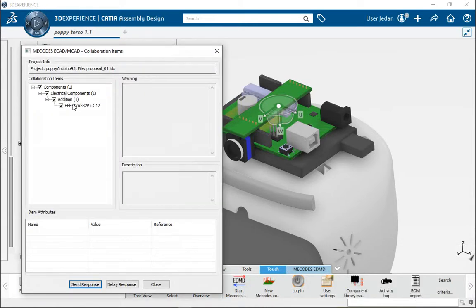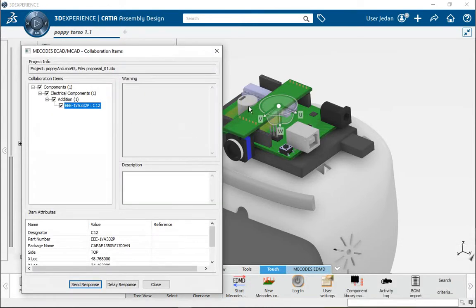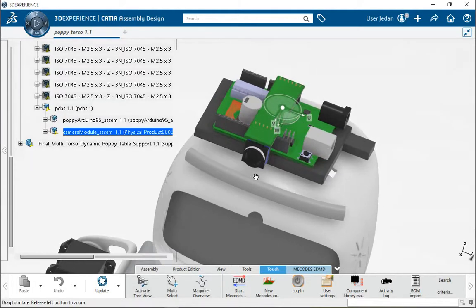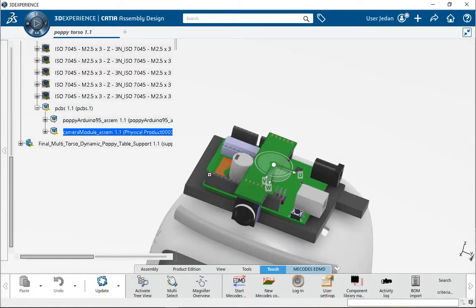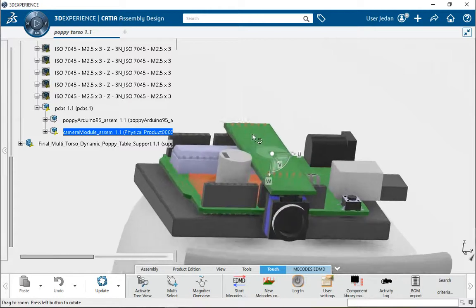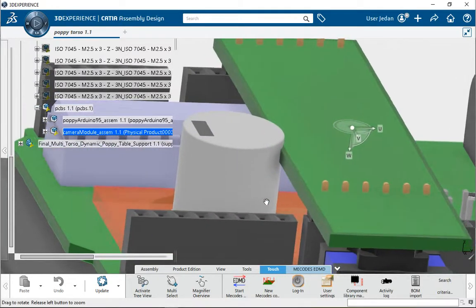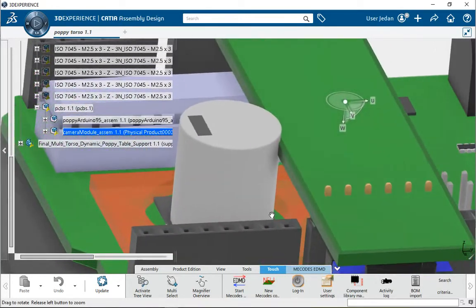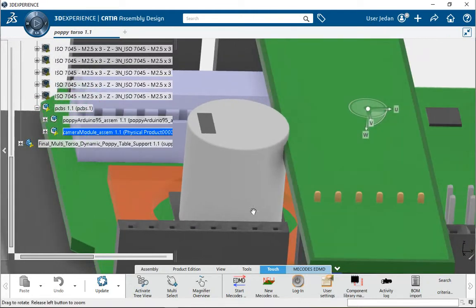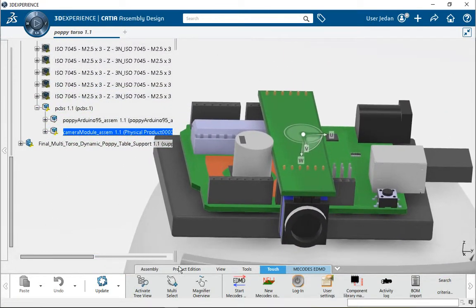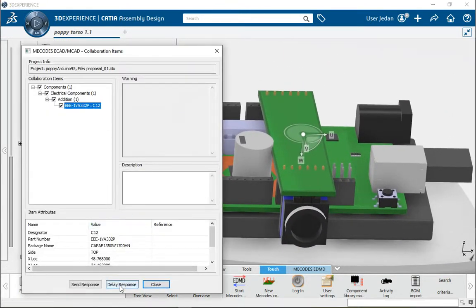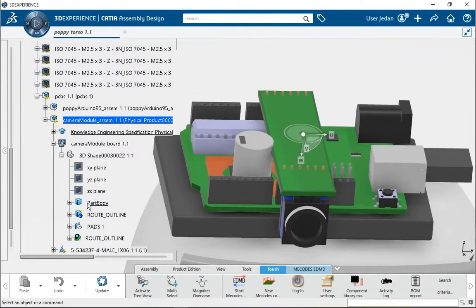Proposal has imported successfully. However, a component seemed to collide with a camera module board. Moving a component is not an option due to place keep-out area. MCAD Engineer can delay his response to simultaneously work on other projects.